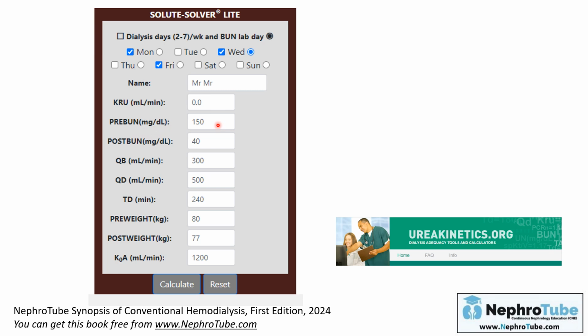Pre-blood urea nitrogen, let's say it's 150 in this patient. Post-blood urea nitrogen 40. Blood flow rate 300. Dialysate flow 500. Here we put the total duration of one hemodialysis therapy. Let's say the patient is dialyzing for 4 hours, so the total duration of the hemodialysis session is 240. Here the pre-weight for dialysis is 80 kg, and post-weight is 77, and the mass transfer coefficient area of the filter we used in this hemodialysis session is 1200. Then you press calculate.